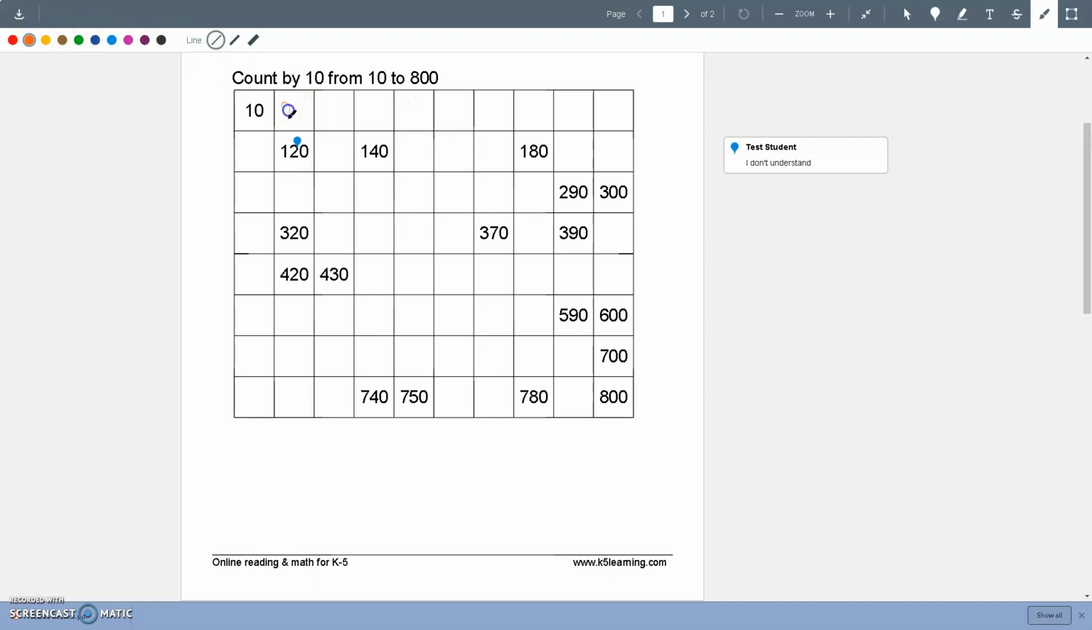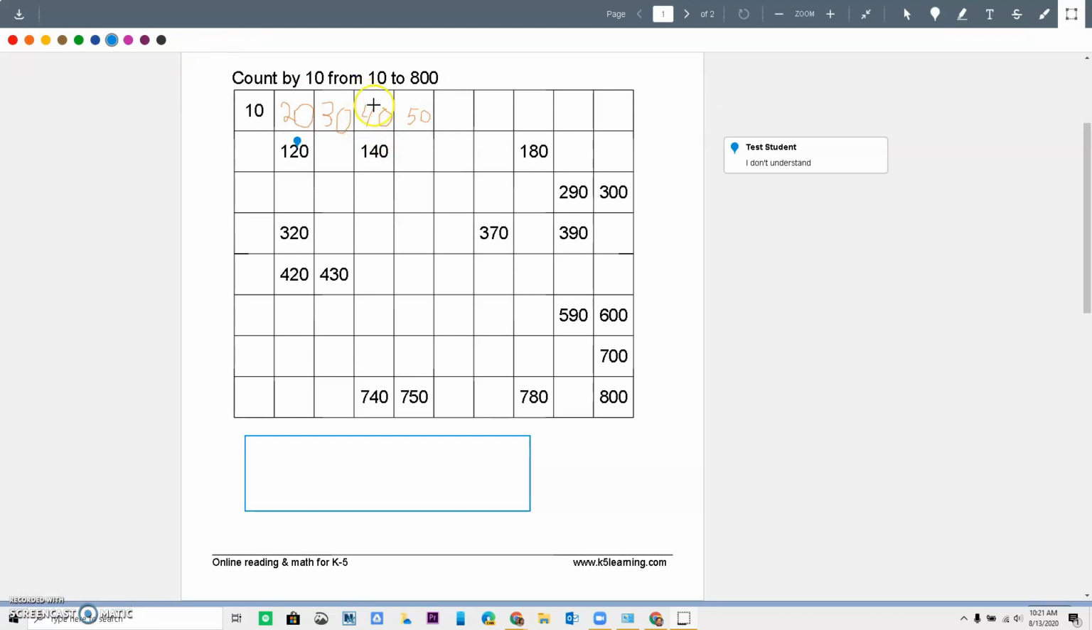So now I have this tool and I can use different colors. And now my kid or my student can come in here and go, sorry, 20, and then if you know me, you know my writing is horrible. 30, 40, 50, and so on and so on. So that was the writing tool, but remember you have other options too.